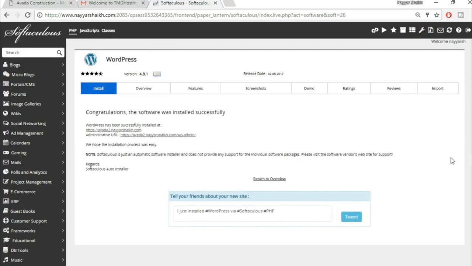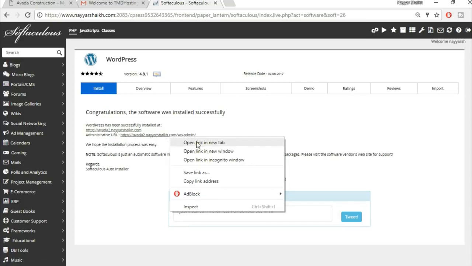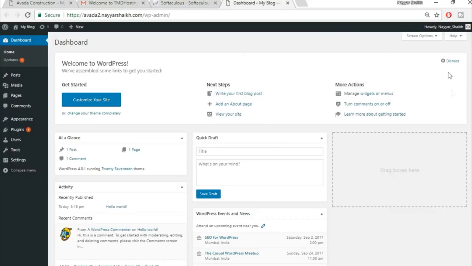And as you can see guys, it took around 4 to 5 seconds to install WordPress on our website. Now here you have two different links, your website link, and your administrative URL link. What you have to do is click on this administrative URL link and open it in a new tab. Alright guys, as you can see, you are already logged into your dashboard.